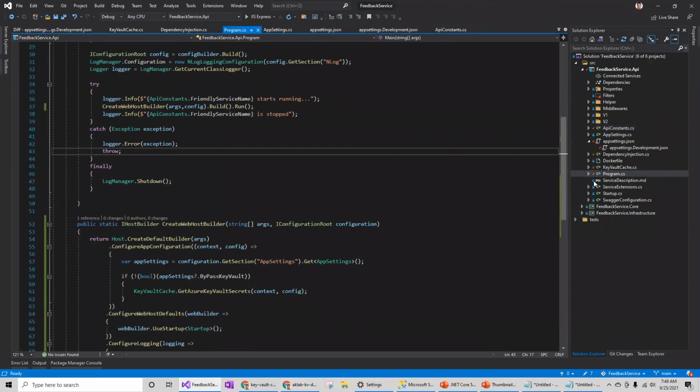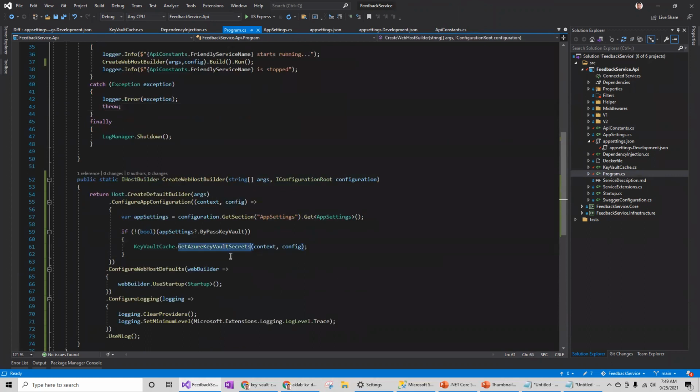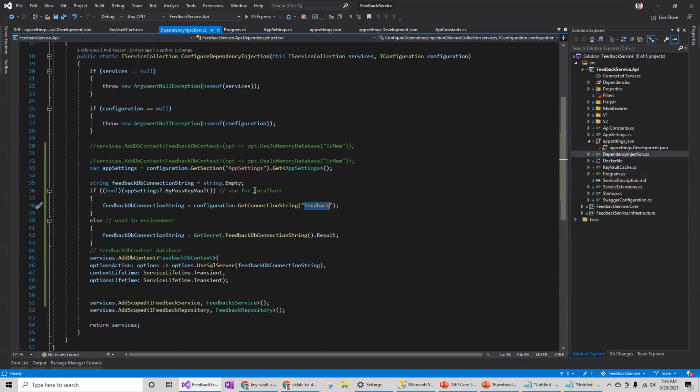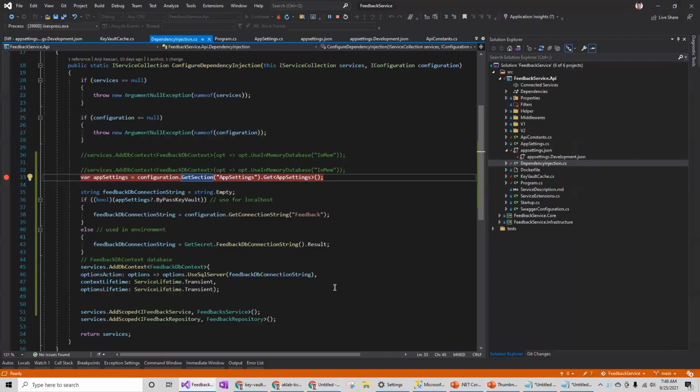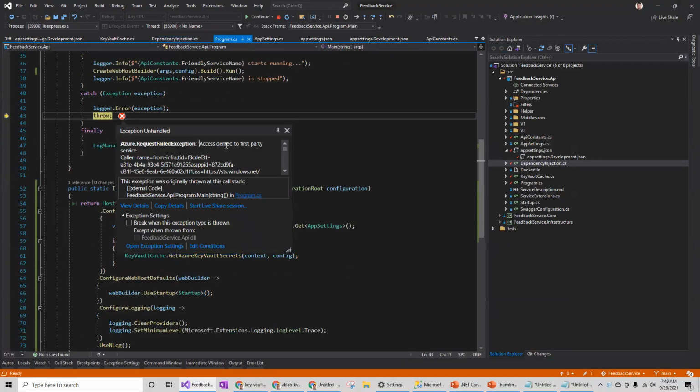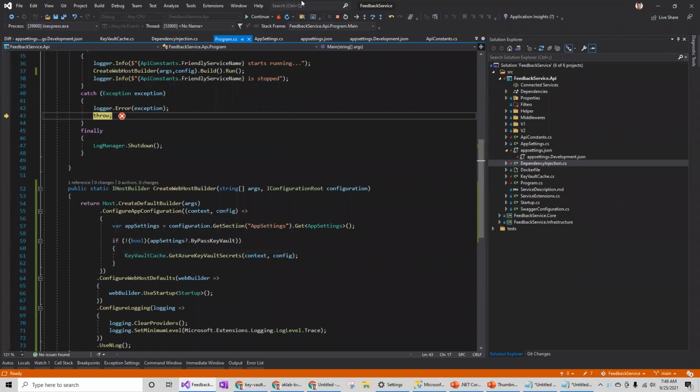When I run the program as part of the program.cs, this will try to connect to the secret. And then as part of the dependency injection, it will try to read the keys from the Key Vault. So let's first see if it is connecting to the Key Vault and see if we are getting any error. Then we'll try to address as and when we get the errors. So this is trying to connect to the Key Vault. Now I see I get the error saying access denied to first party services. So that means the access is not provided to connect to the Key Vault.